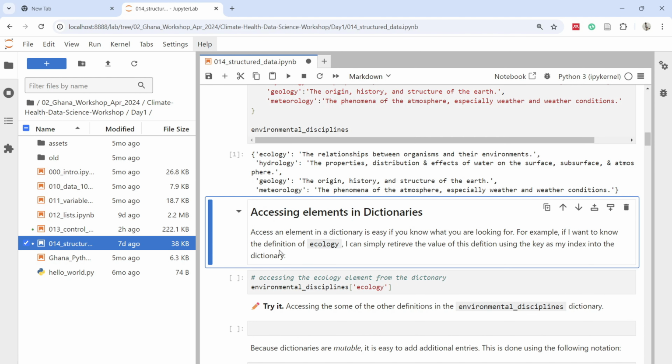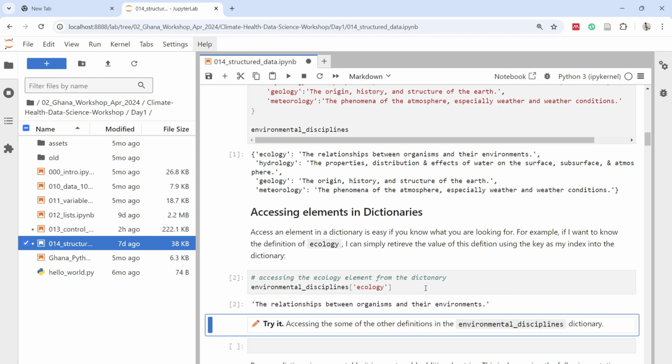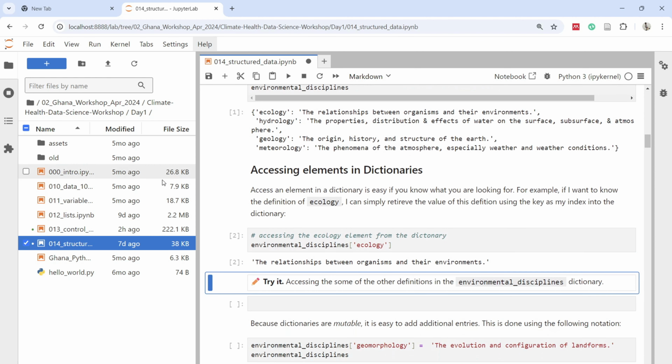The way to access a certain element in a dictionary is pretty straightforward if you know the key. For example, if we want to know the definition of ecology, then we could just use the square brackets and put ecology to access the value. And this is going to print the definition of ecology. So now I want you to pause the video and try to access other disciplines in our dictionary. You can try hydrology or geology.